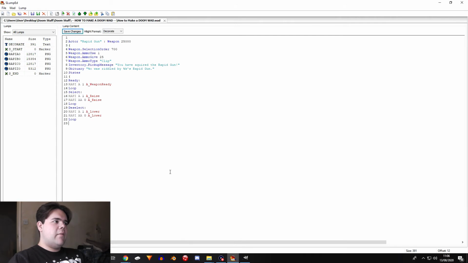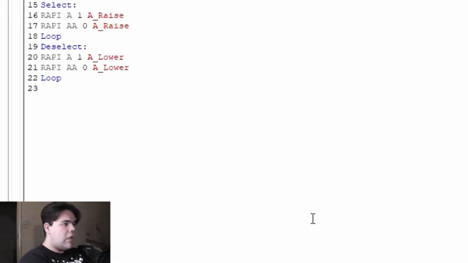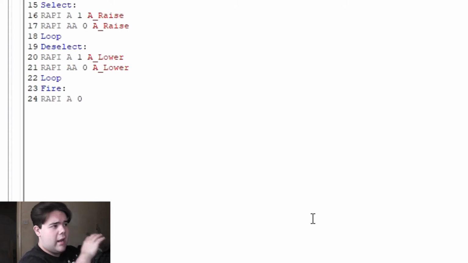Okay, so we're going to come back to the coding part. Oh, save in progress. Now I'm going to give it its fire animation. So I'm going to type fire, colon. There are different ways to do fire animations. The way I prefer to do it is to do this. So RAPI A0. Anything with 0, it's so fast you don't notice it. It's almost like an instant animation.